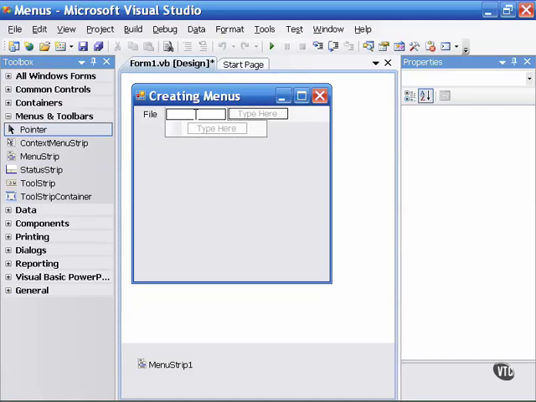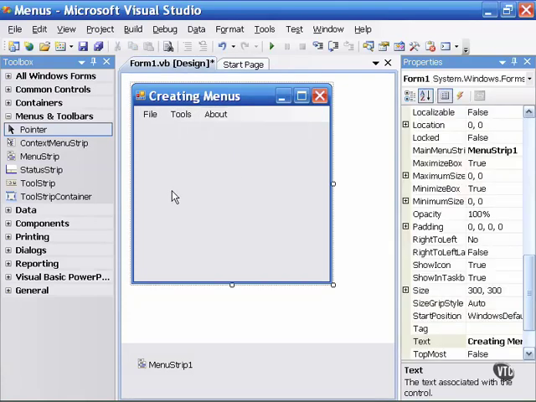So if I click beside File and add an item called Tools, for example, I could use the Enter key again and then click in the next Type Here item, and I'll type a third item called About. So now I've created a simple menu that has three menu items: File, Tools, and About. So as you see, the process of creating a menu is very simple.